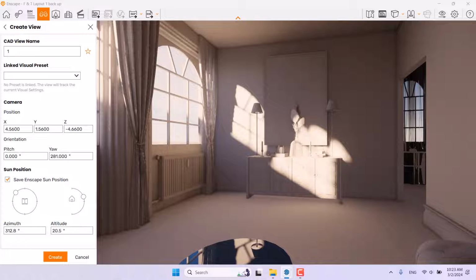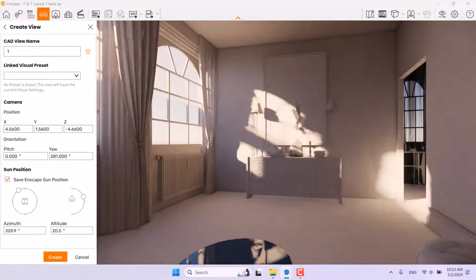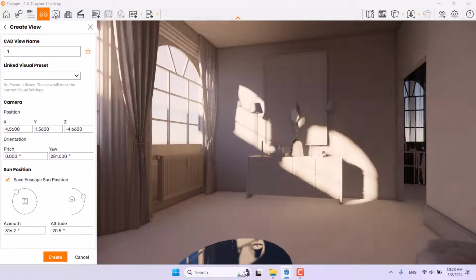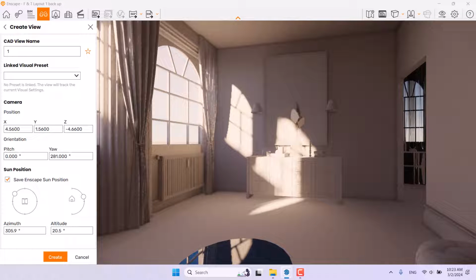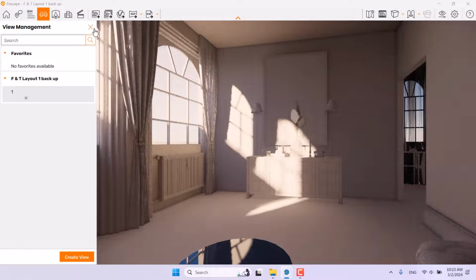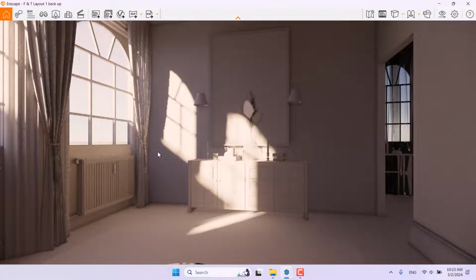And I hold Control U and I can change the sun direction. Very simple and easy. For example, something like this can be really wonderful. So azimuth is about 606 and altitude is about 21. So I'm going to click on the create option and click on camera number 1 and close it.